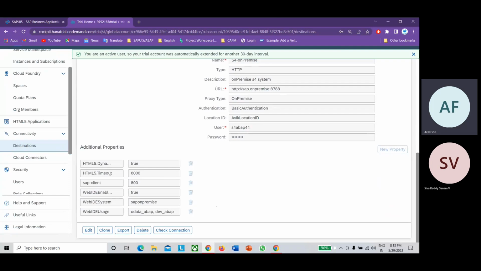Once that is done, at the end we have additional properties, where the first property is HTML5 dynamic destination. In this you just need to provide true. After that, you can provide a time limit, because if any developer is trying to reach this destination, then maybe after 6,000 milliseconds it will give you the timeout error. The client which you are accessing is 800. After that, WebIDE enabled.